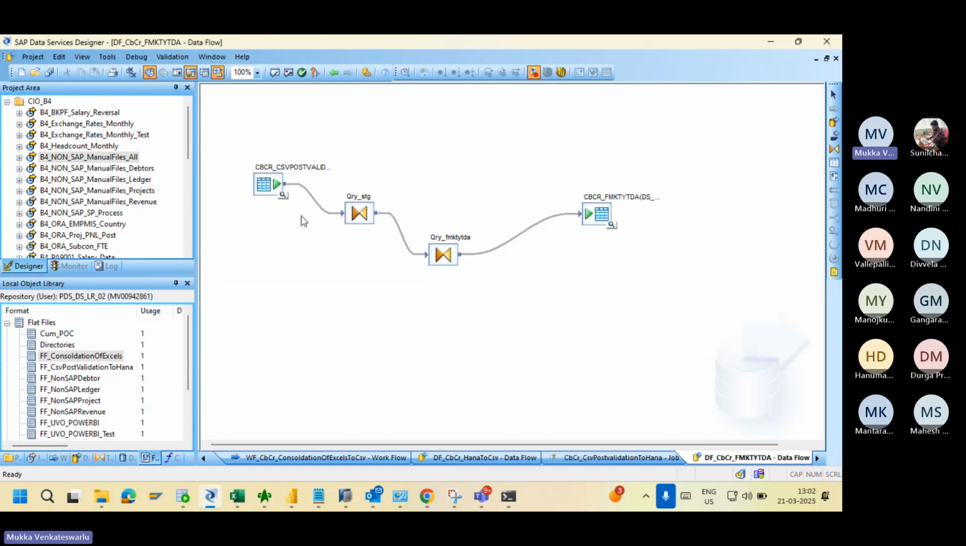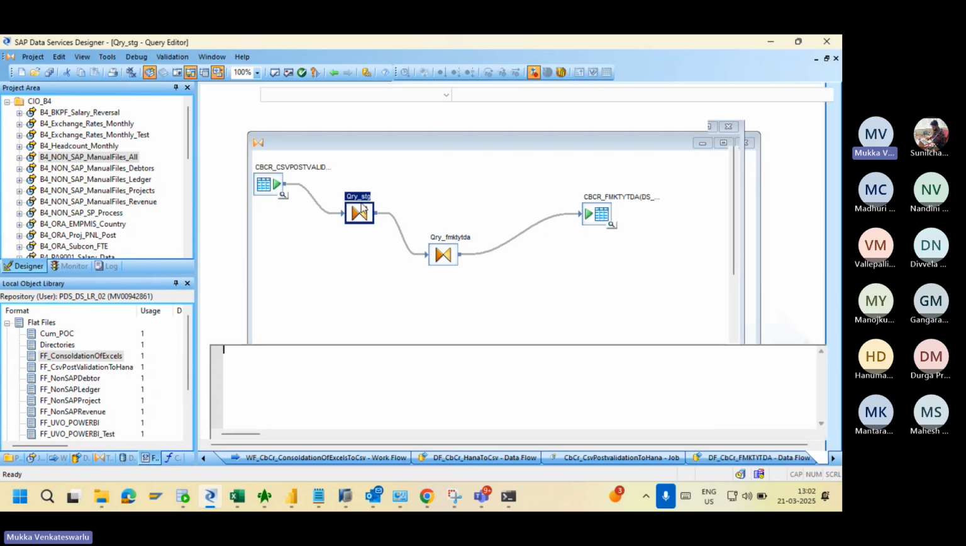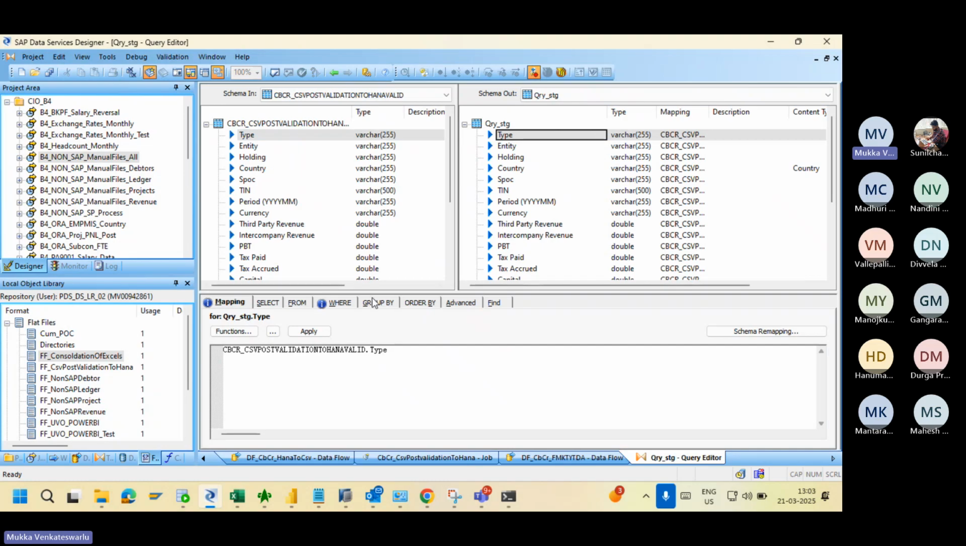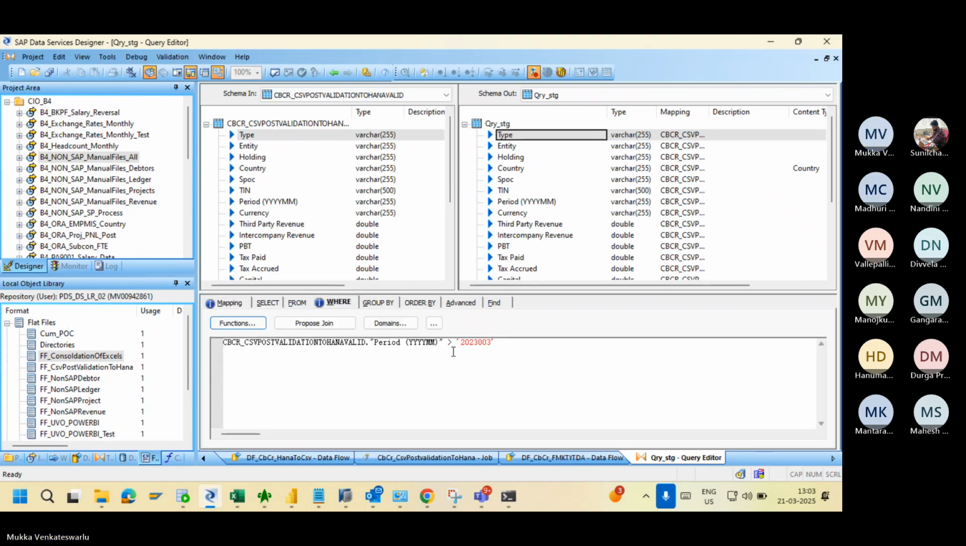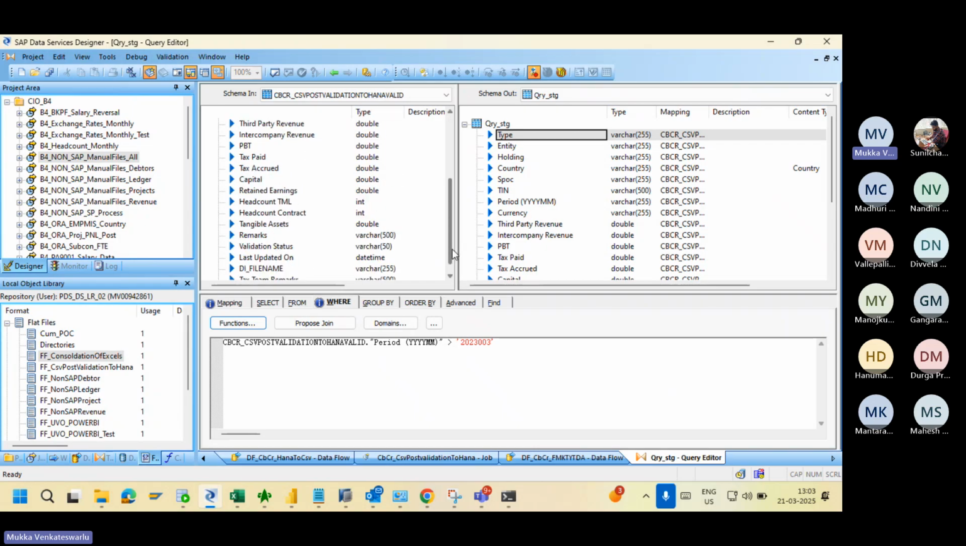Now come here and see what I'm doing. Taking that valid table, this table will have only the valid data. If you look at the name, valid data, what I'm doing here is converting that. In the staging table, just check for periods greater than 2023, because last year's data is already converted. I don't need to convert last year's data again, so I have given this current financial year period.